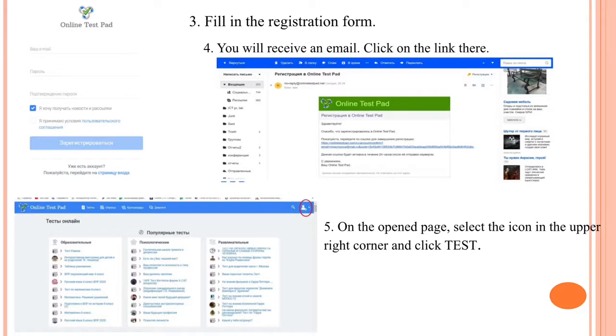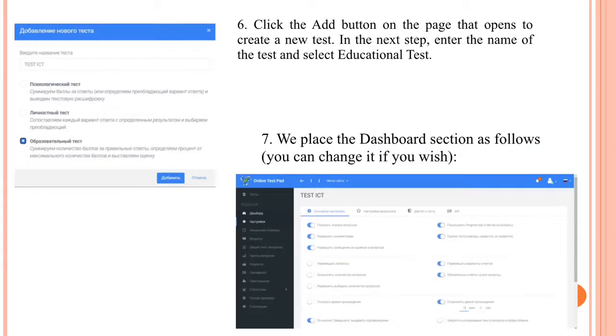After that, on the opened page, select the icon in the upper right corner and click Test. Click the Add button on the page that opens to create a new test. In the next step, enter the name of the test and select Educational Test.